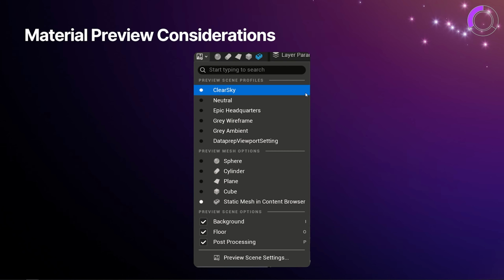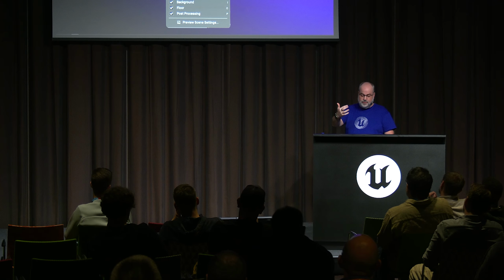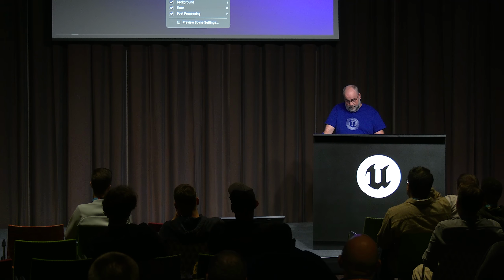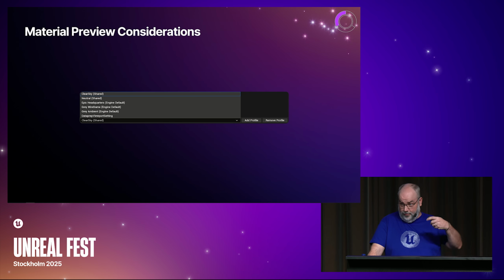So effectively, we ship out these ones. It's a clear sky, neutral. We have a new data prep viewport setting. And you can turn on and off the floor because you don't usually want that. But then you can add a profile. So you can go in and at the bottom add a profile in the settings for that material preview.